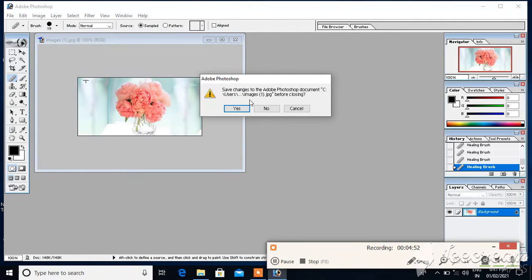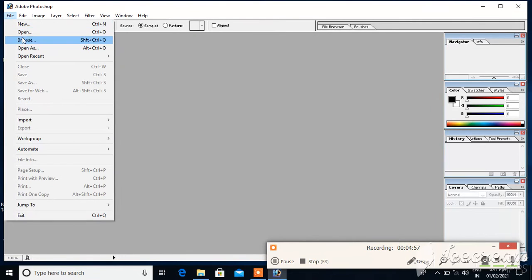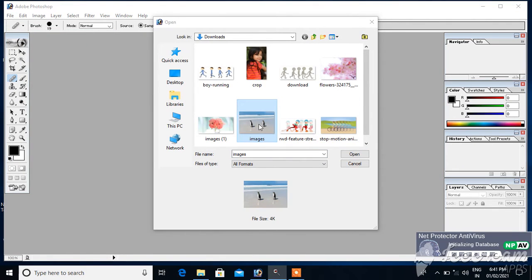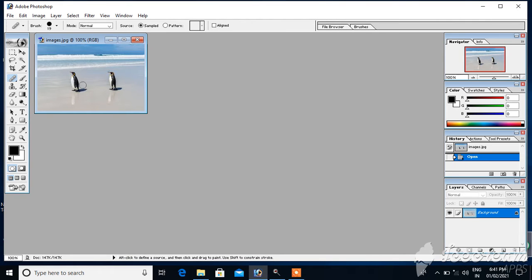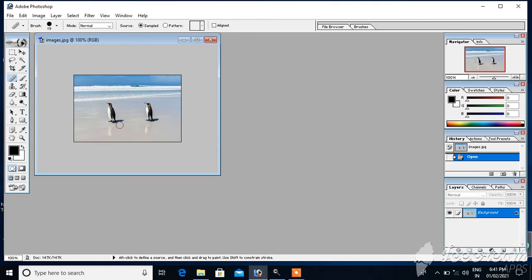I will take one more image to explain the clone stamp tool. Just open it. Now I will take the image of penguins. See here, in this image there are two penguins, and I want one more penguin here, the same as this. So I will make a clone. How to make the clone? Here is one tool, the clone stamp tool. So click on that clone stamp tool.